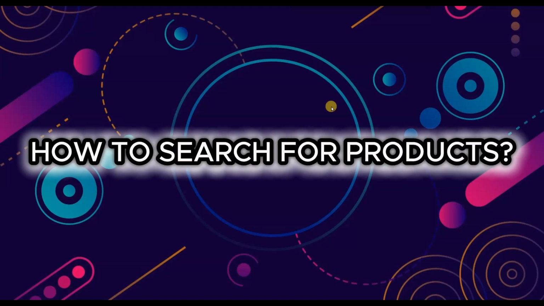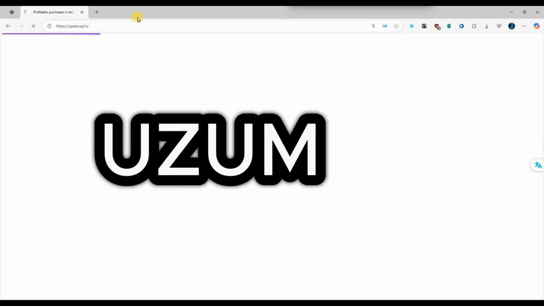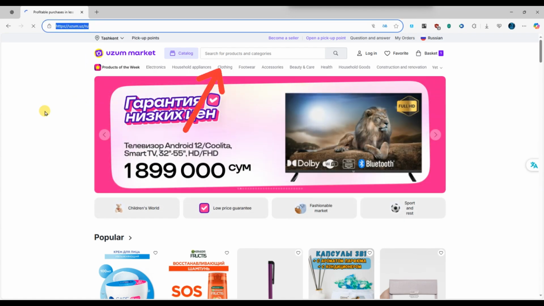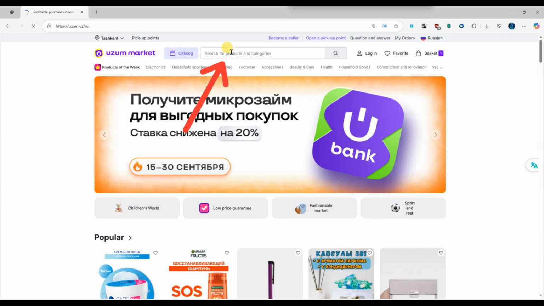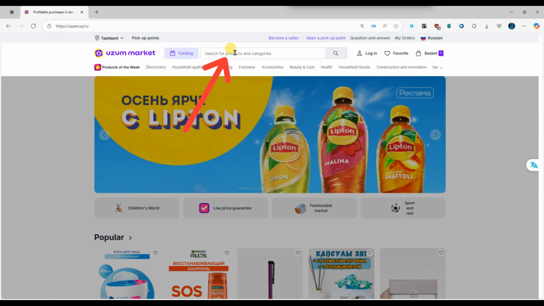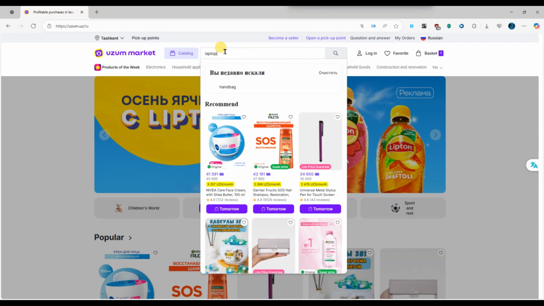How to search for products on Uzum Market. First of all, open your web browser and go to the official website at uzum.uz. Next, look at the search bar at the top of the homepage. This is where you can type the name of the product, brand, or category you are looking for. Type in your query and press enter.